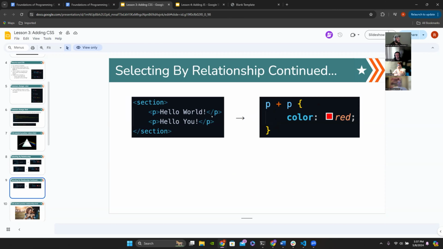Selecting by relationship, continued. So with what you saw earlier, what do you think this will do? Which one would this change? I'm guessing it only changed hello you. Yeah, Cody, correct. Gold star. It would only change hello you.